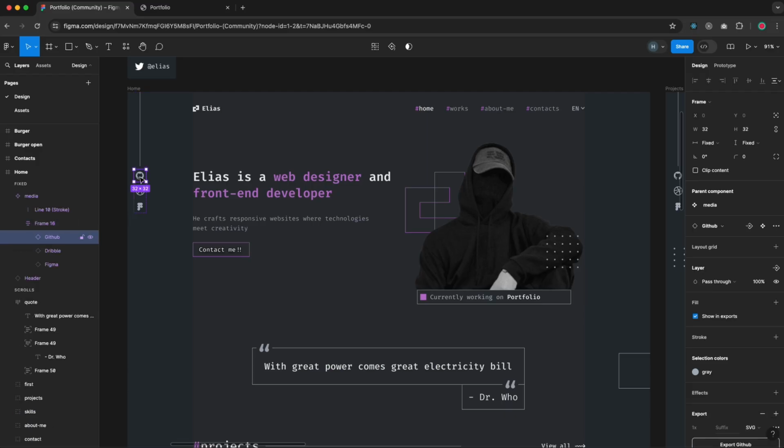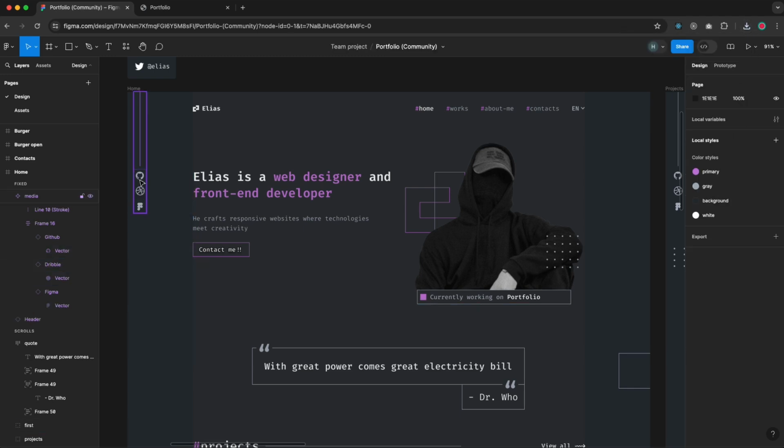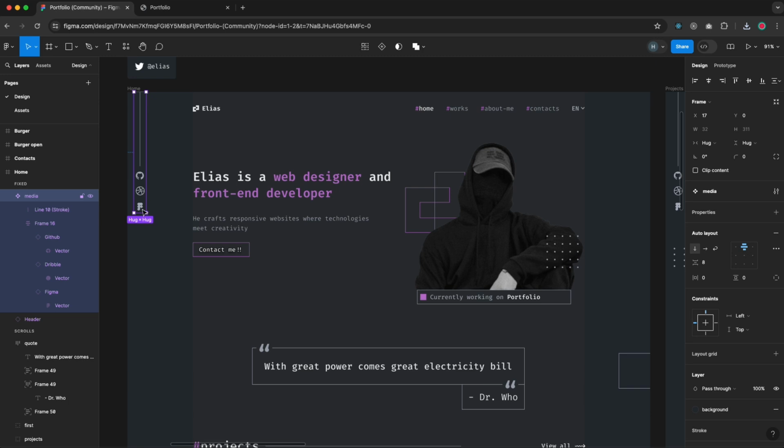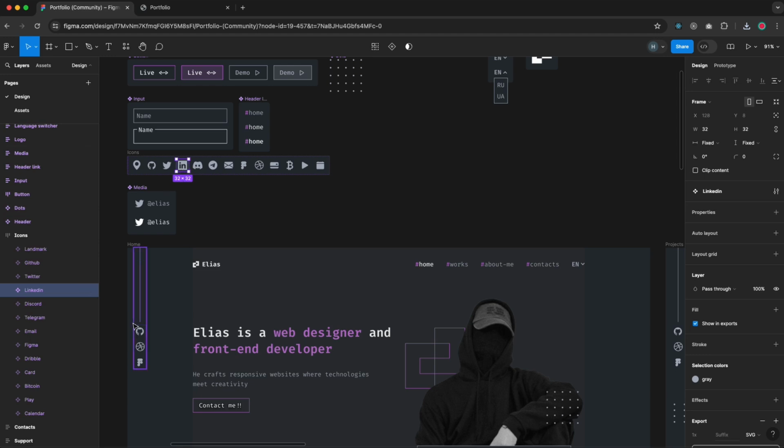So we need to download all of this. If you double click on the first one, this will select the GitHub icon. And from the right side, you can export it as SVG. And I will do the same for all of the icons. Now let's say in your case, you want to link something else instead of Figma. You can scroll up and pick the icon that you want. For example, if you want to link your LinkedIn, you can add it there.